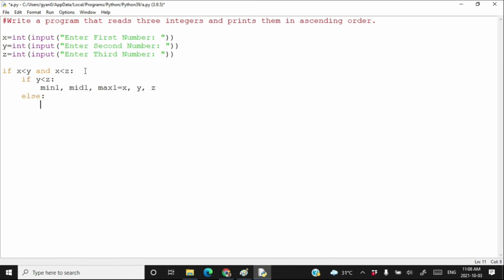Otherwise, what you have to do is, you have to change the order, min, mid, max. Now, suppose that if y is not less than z, then of course z is less than or equal to y. So in that case, what you are going to do is, again you are going to assign min1, mid1 and max1. But here is equal to, of course x is minimum in this case also, but z is the middle and y is the maximum.